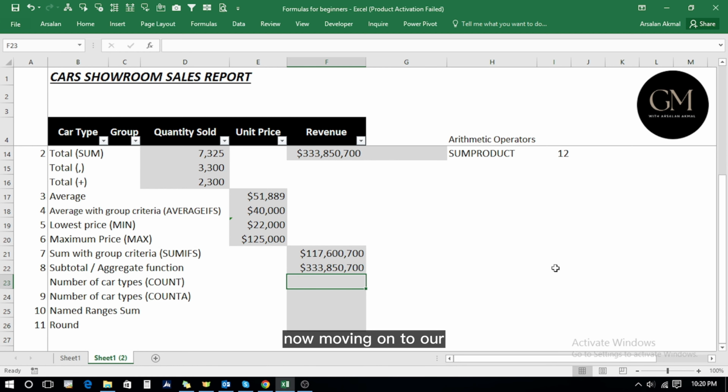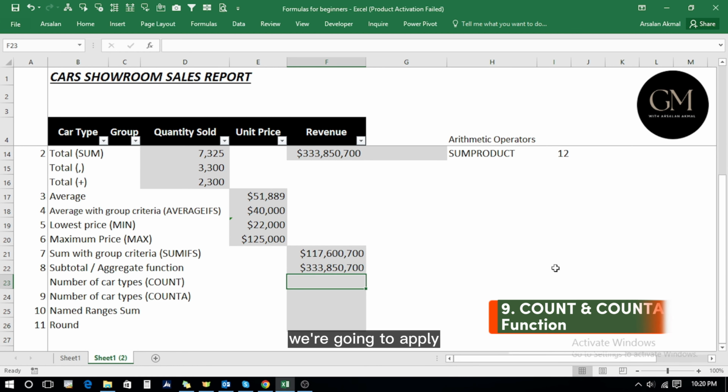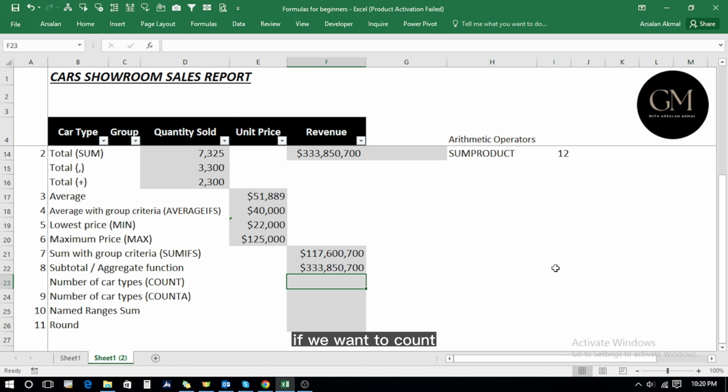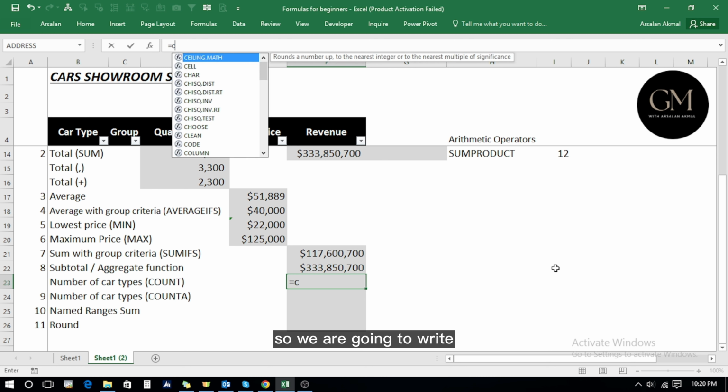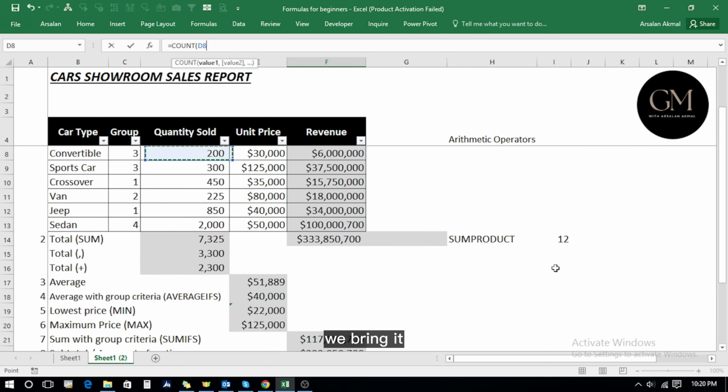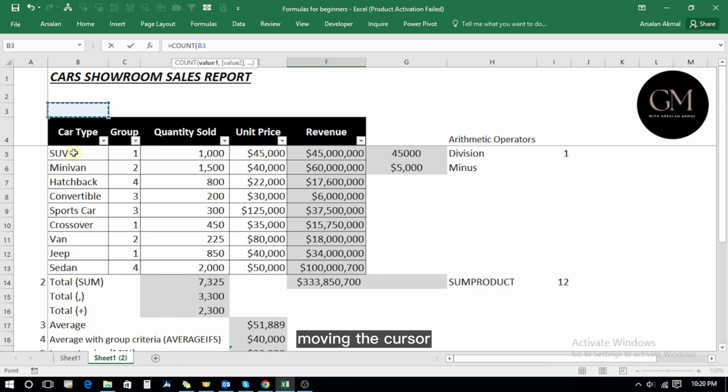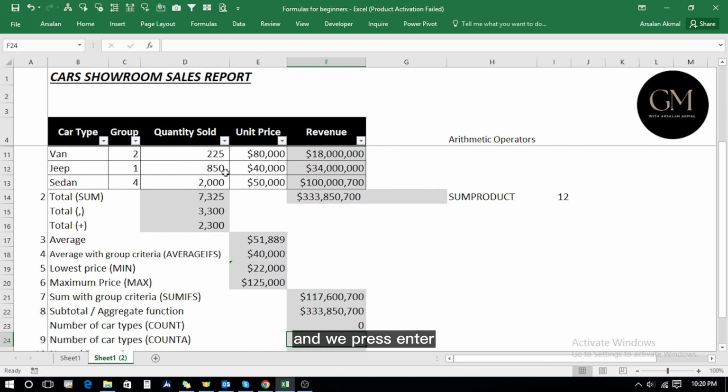Now moving on to our next function, we're going to apply the COUNT and COUNTA functions. For instance, if we want to count the car types, we write COUNT, press tab, bring in our data by moving the cursor into our data table, and then select all of these car types. We close the brackets and press enter. It is showing 0. We're going to come later to why it is showing 0.